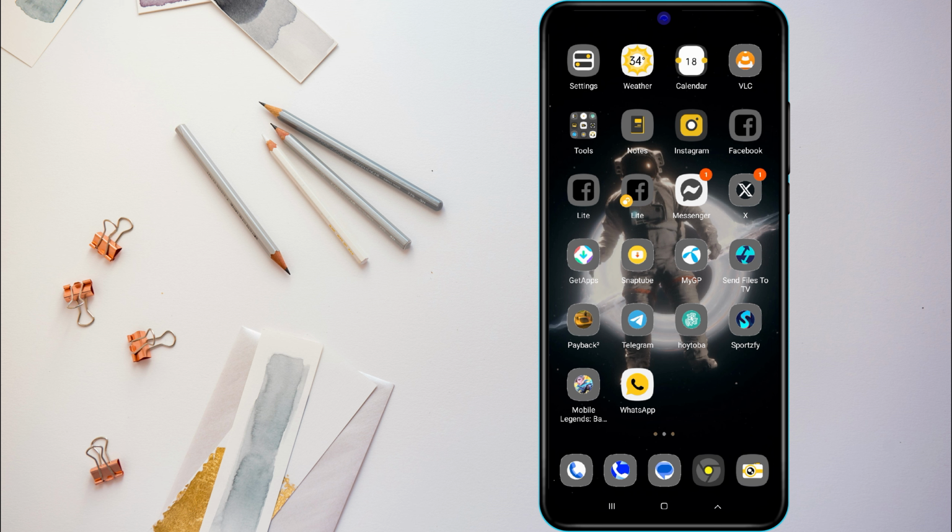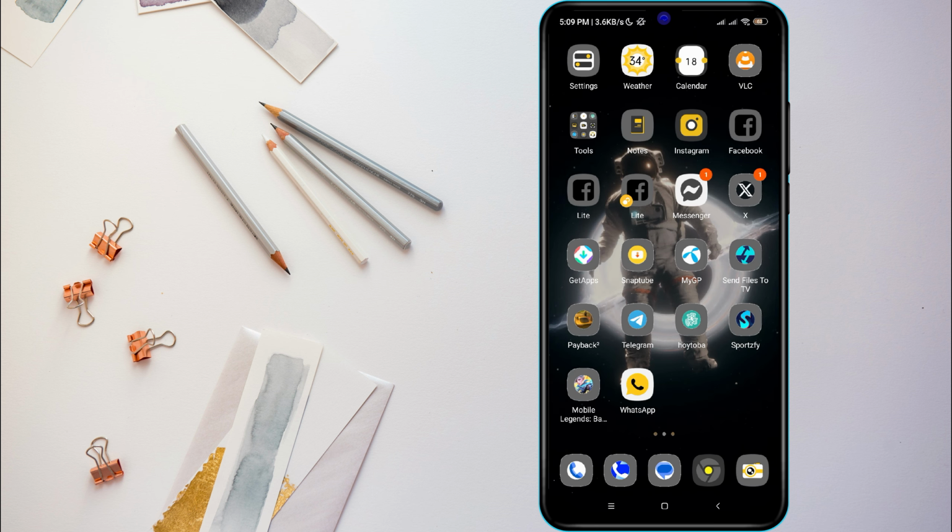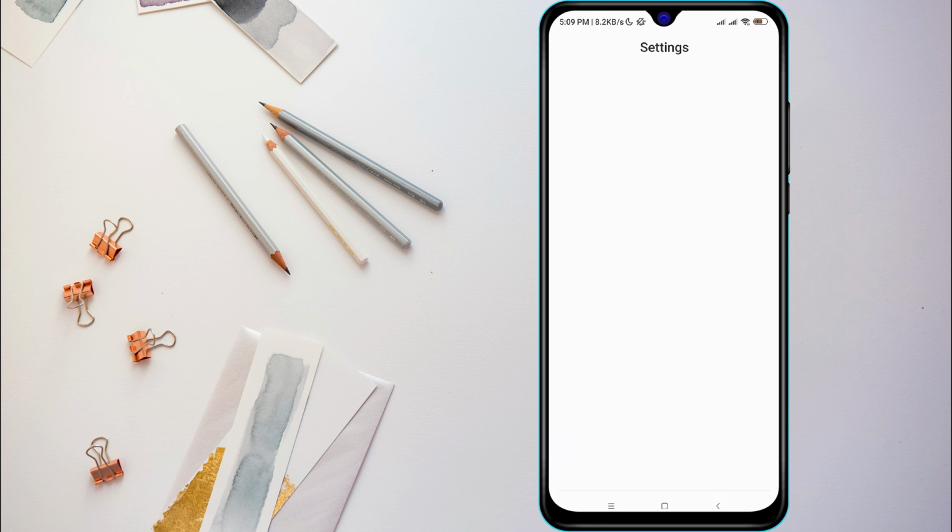Next, check your internet connection. A weak or unstable connection can cause file loading errors. Switch between Wi-Fi and mobile data, restart your router, or enable airplane mode for a few seconds and then turn it off. If the problem persists, clear the game cache.